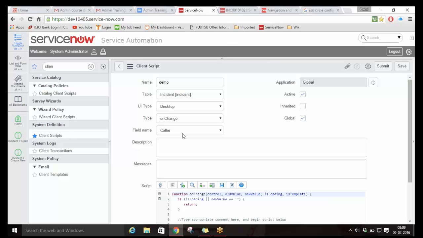Now the third option is on submit. On submit, as it is self-explanatory again, it will be working whenever we are hitting the submit button on the form. Whenever we are trying to submit the form, this will get executed. Now, in order to facilitate you with this client script, I will show you some examples first, and then I will tell you some basics of how the APIs are used in client script.